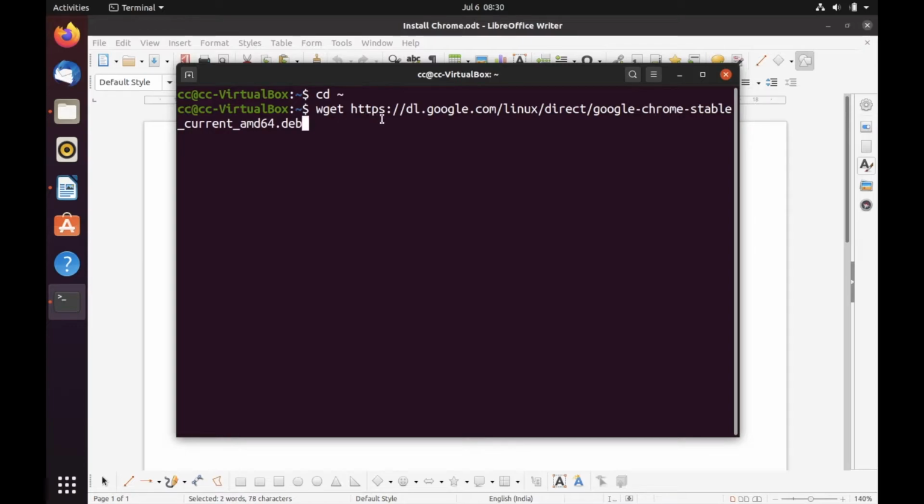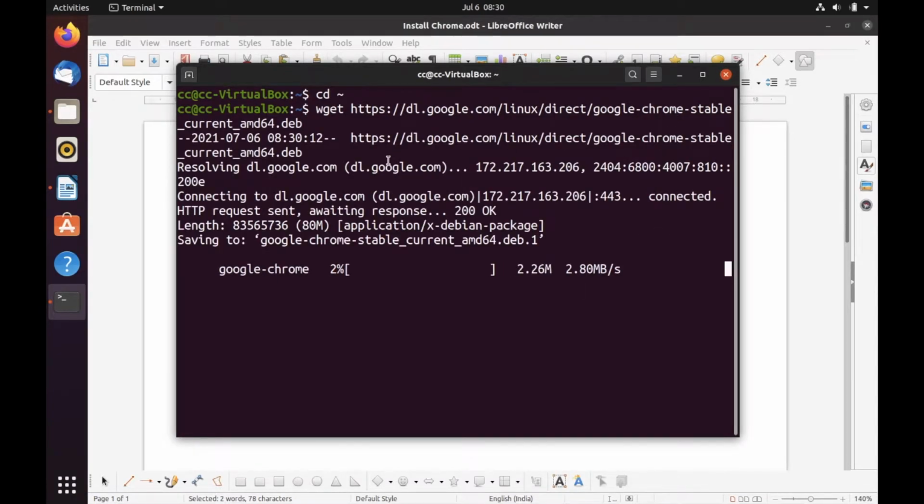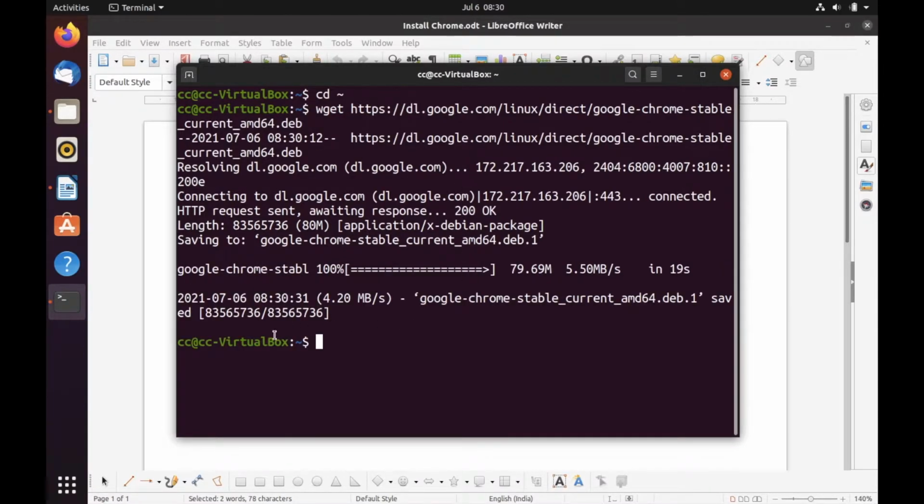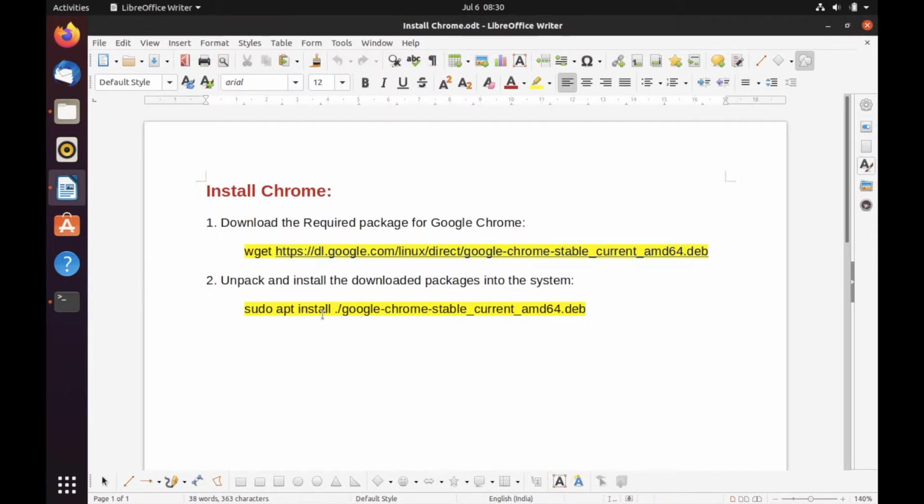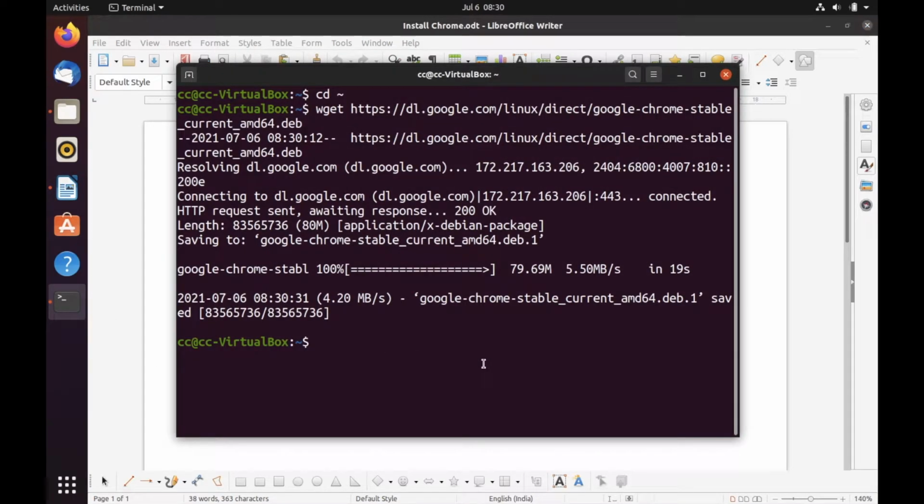So it's wget https://google.com linux, and let me hit enter. This is successfully downloading the package from the Google web server. Once we have this package available on our local machine, we will be unpacking it and installing it onto our Ubuntu local machine with the help of this command. There you go. So we have successfully downloaded this package.